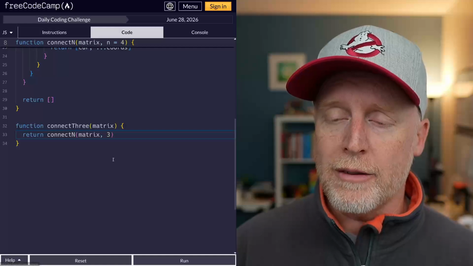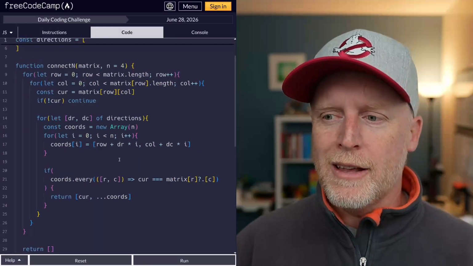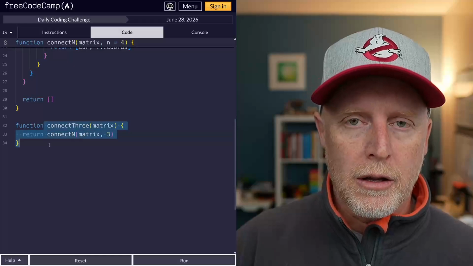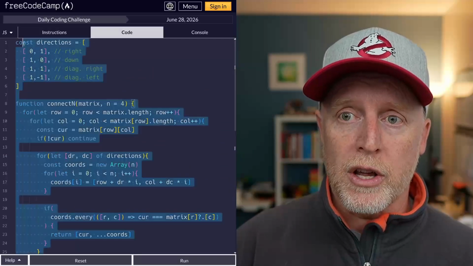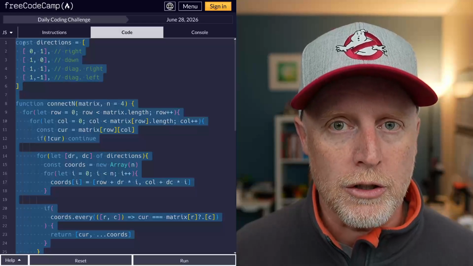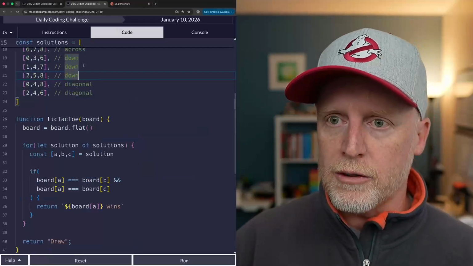Why did I do that? Right? We're getting to the end. Everything is working and working quite well. So why this extra bit? Well, because now we can actually take this bit of code here back to our tic-tac-toe challenge. Check this out, okay? I'm going to copy that. I'm going to take it over here.